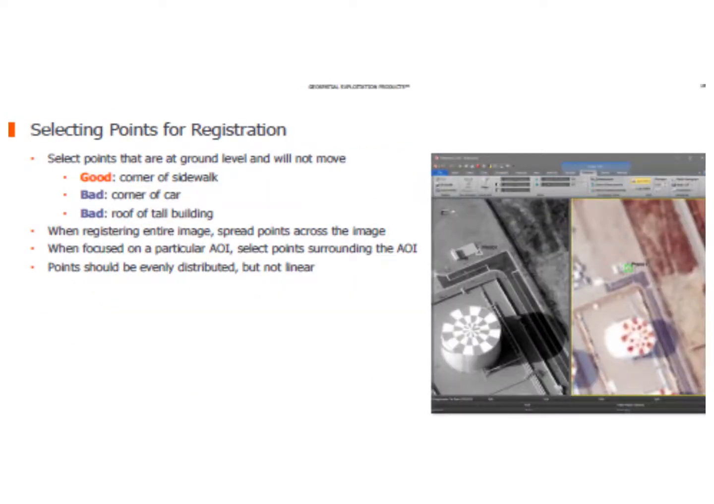How do you select points? Well, you need to select points that are at ground level and will not move. Good things are like corners of sidewalks. The corner of a car would be bad. The roof of a tall building would be bad because it's not at ground level.